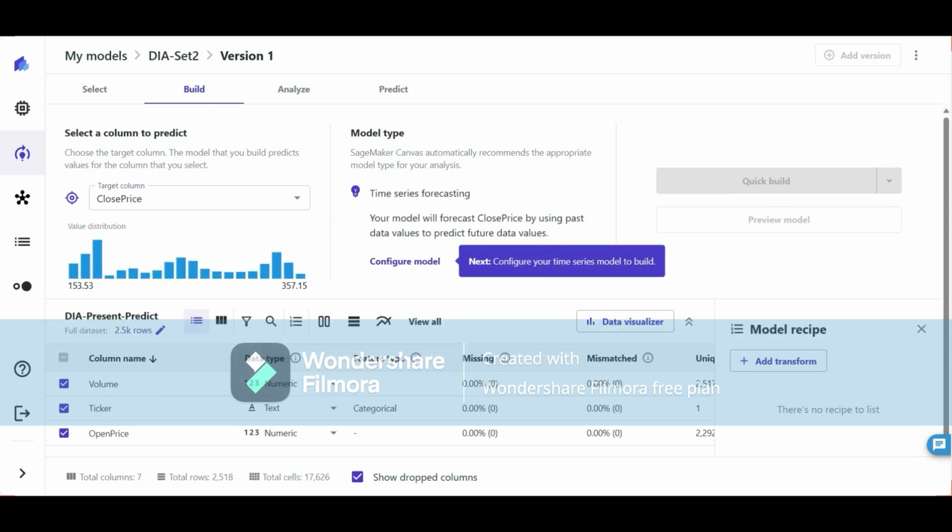And our target column, in this case, we use closing price. Why closing price? Closing price will give us the opportunity to get a dataset that can actually look at a point and build the model on that point. Next, if you notice, we have a range or value distribution from lowest to highest price across the spectrum, from 153 to 357 over the 10-year period. Then now we have to configure the model.